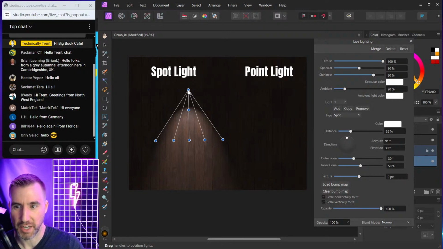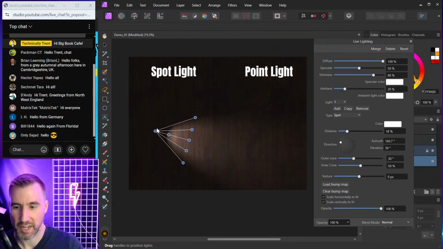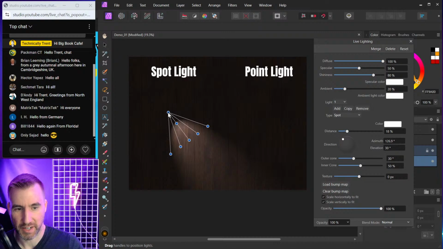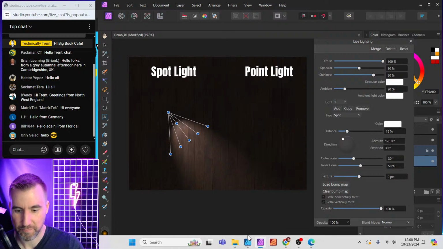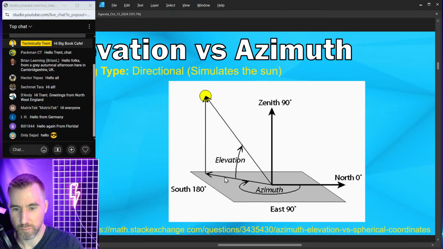Azimuth is kind of our rotational angle. So here I'm rotating around my center points here. So azimuth, that's what I'm changing right now. If you see the azimuth changing over here, azimuth is where I am, kind of my rotational angle around the center point on the plane of my image.